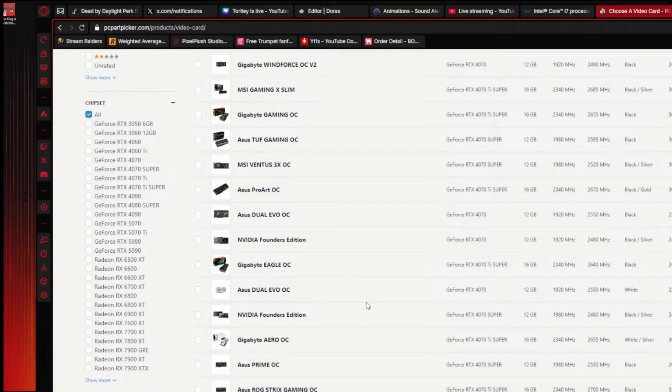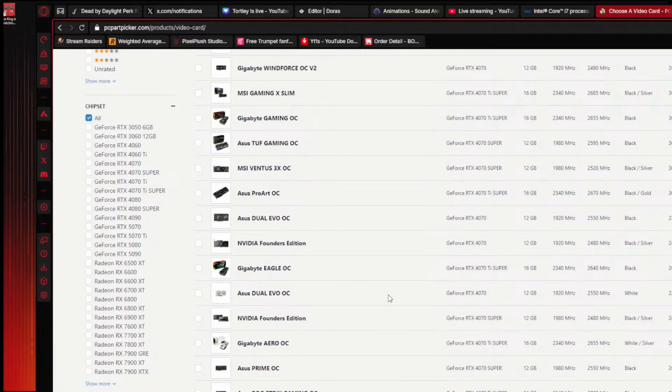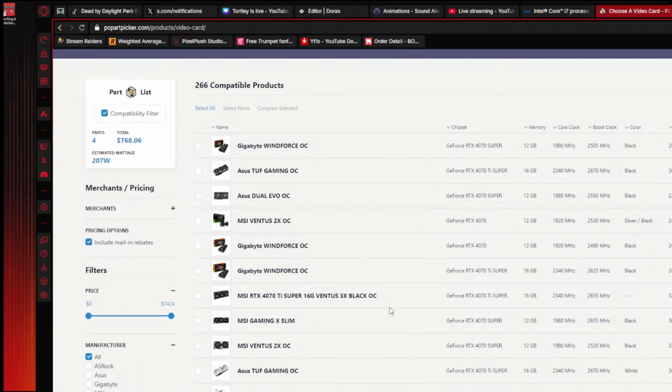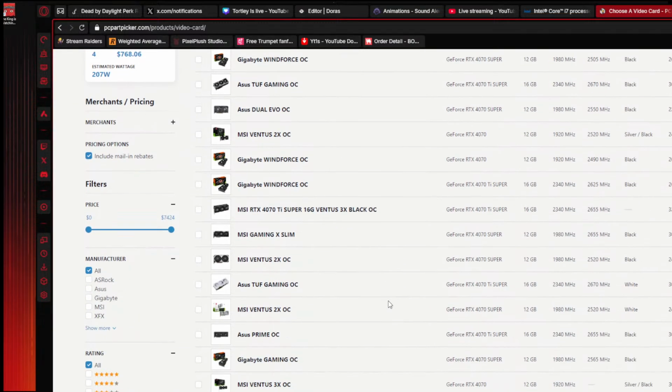Yes. It's honestly very small differences between the 4070 and the 4070 Ti and the 4070 Super. Personally, I think the Ti and Super is great if it fits in the budget.